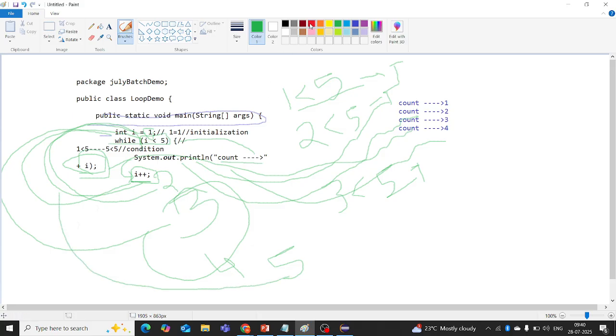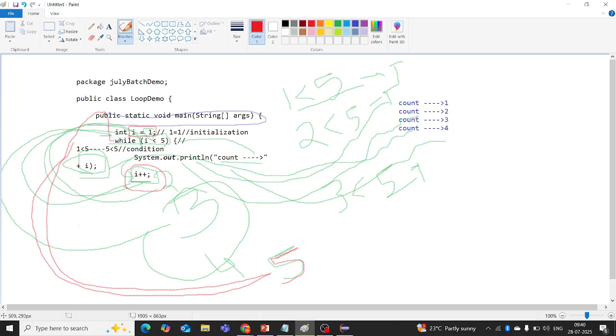Okay, let me write in red. Whenever the i value became 5, okay, how? By the unary increment operator, i plus plus. Now the i value became 5, then it will go to this while loop. It will check the condition. What is the check condition here? 5 less than 5. It's not true.